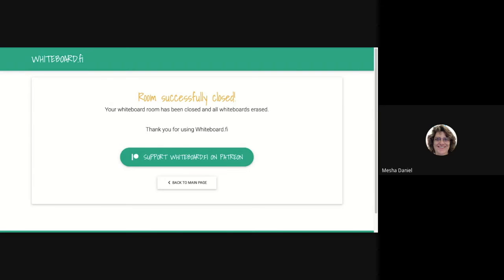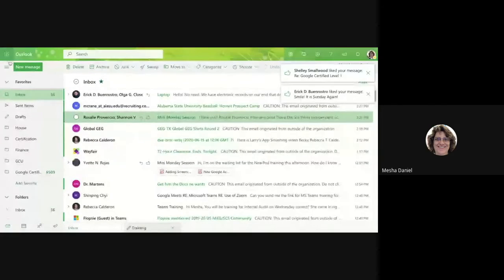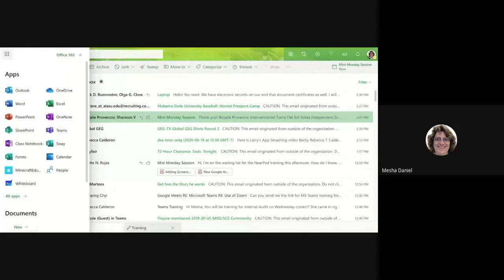And I apologize, this is my mail. I've got tons of it. And I'm going to go over here. The Google Apps Launcher is over on the right side, and the Microsoft Apps Launcher is on the left side. I'm going to go to these nine little squares, click on it, and here's my apps. Now, Whiteboard is right here. I have Whiteboard there.